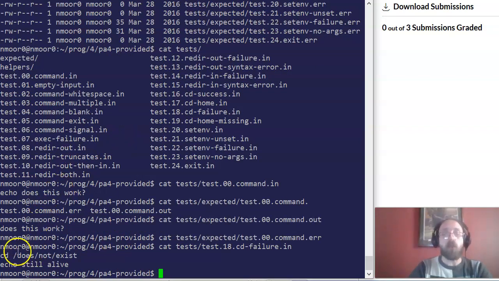Okay, so here we're trying to change to a directory that doesn't exist, which should fail. One of the specifications in the shell is if a built-in command fails, it shouldn't terminate the whole shell. It should be considered an error for that command, but you should keep going. Meaning our program should print still alive. It should also make an error message about the cd command not working.